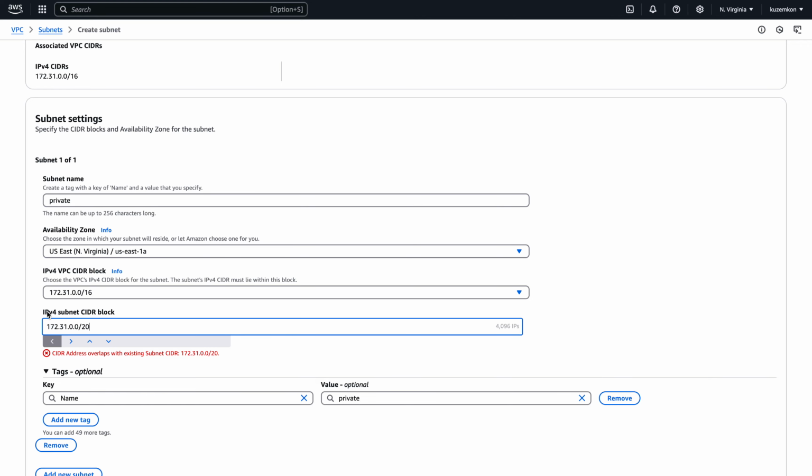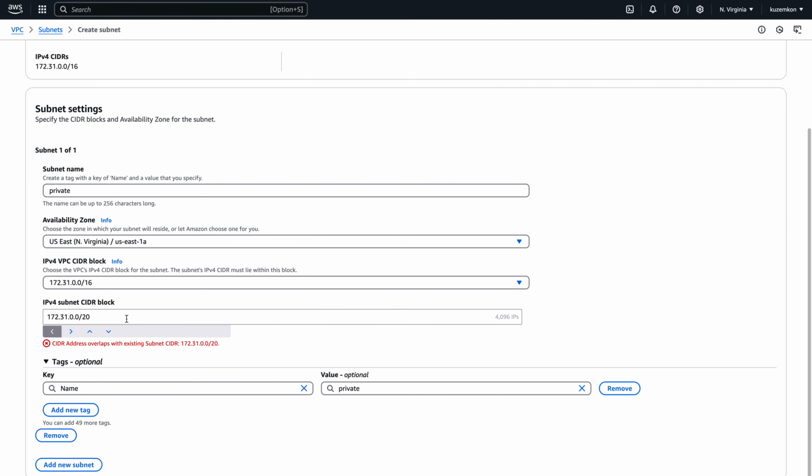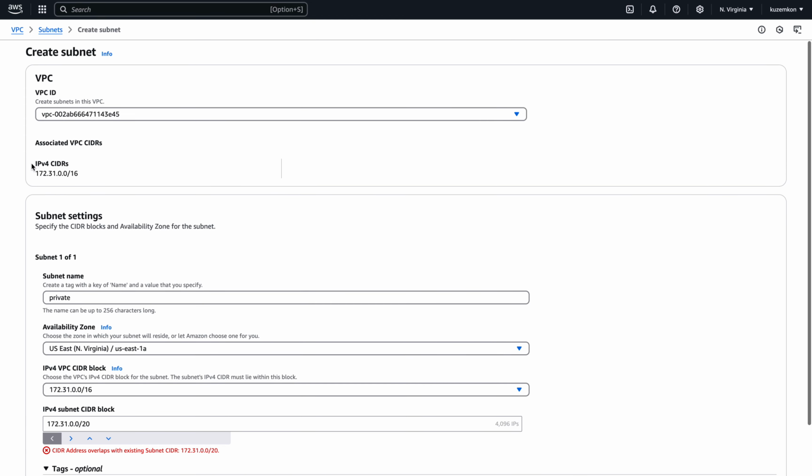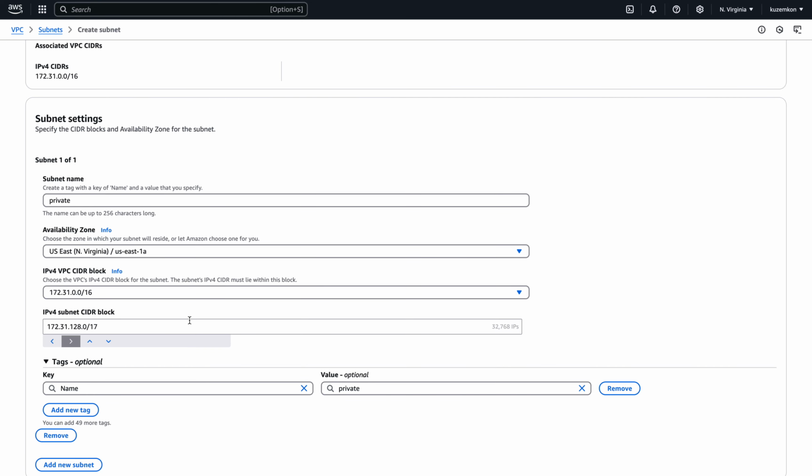So it's important here to enter a CIDR block that does not intersect with the existing subnet CIDR blocks and is still within the range of the VPC CIDR block. I just clicked a random one and tried to create one, but the error says it overlaps. So we need to add another one. So here it says that it overlaps with 64/20. So let's do it 128. Yeah, let's do it like this.